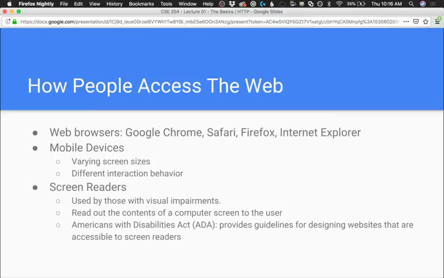So the first thing, thinking about web development, we have to consider how people are accessing our websites. Obviously web browsers are the main way that people access websites. We've got Chrome, Safari, Firefox, and Internet Explorer. They're all a little bit different. They each have their own quirks that we have to keep in mind.